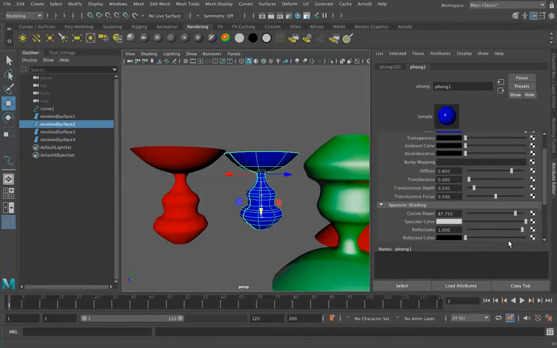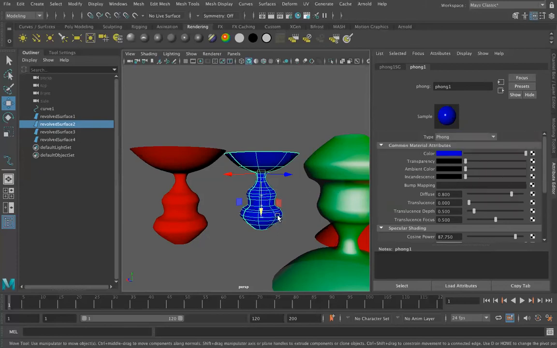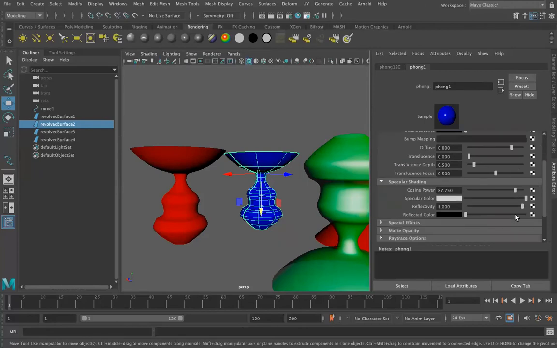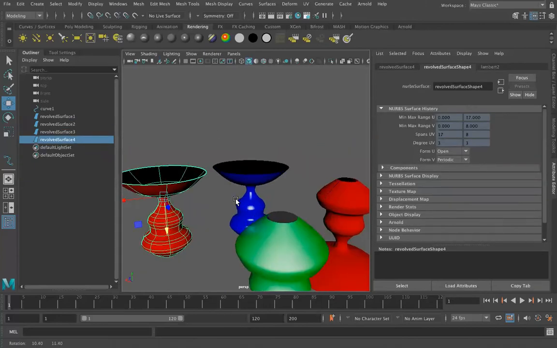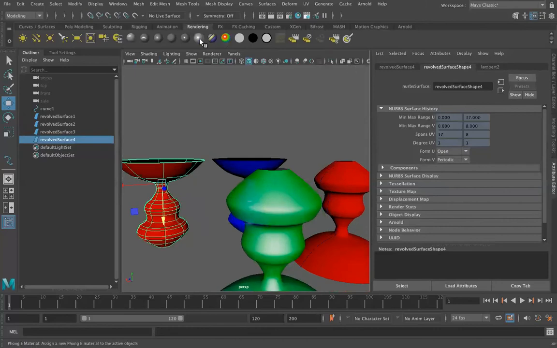I can also increase the reflectivity, and what that will do is the other objects will reflect on my object when I render. And maybe for this one, I'll just leave it there. I'll give it a big enough specular highlight, and turn up the reflectivity. And then for this final object here, I'll choose a Phong E.